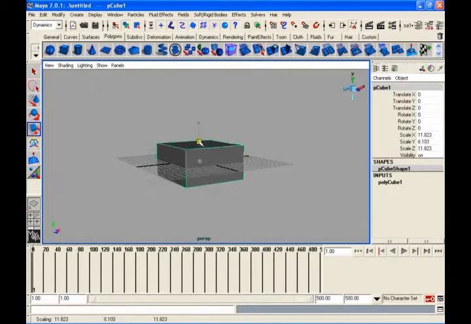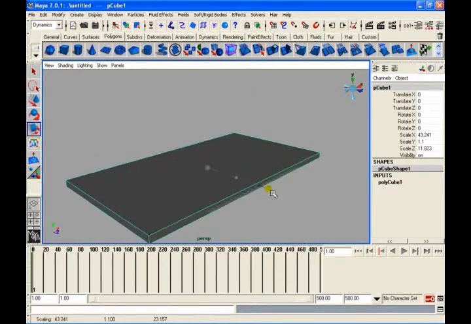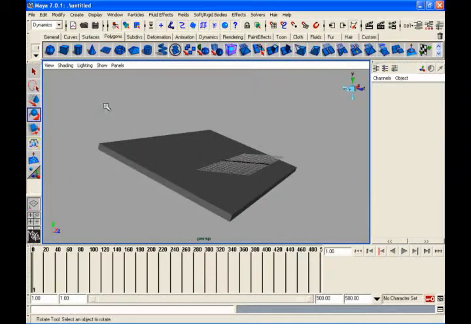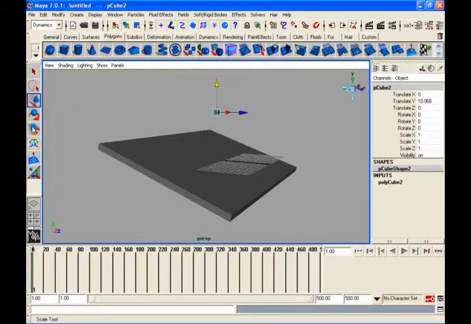So there is a house roof and three boxes are there.